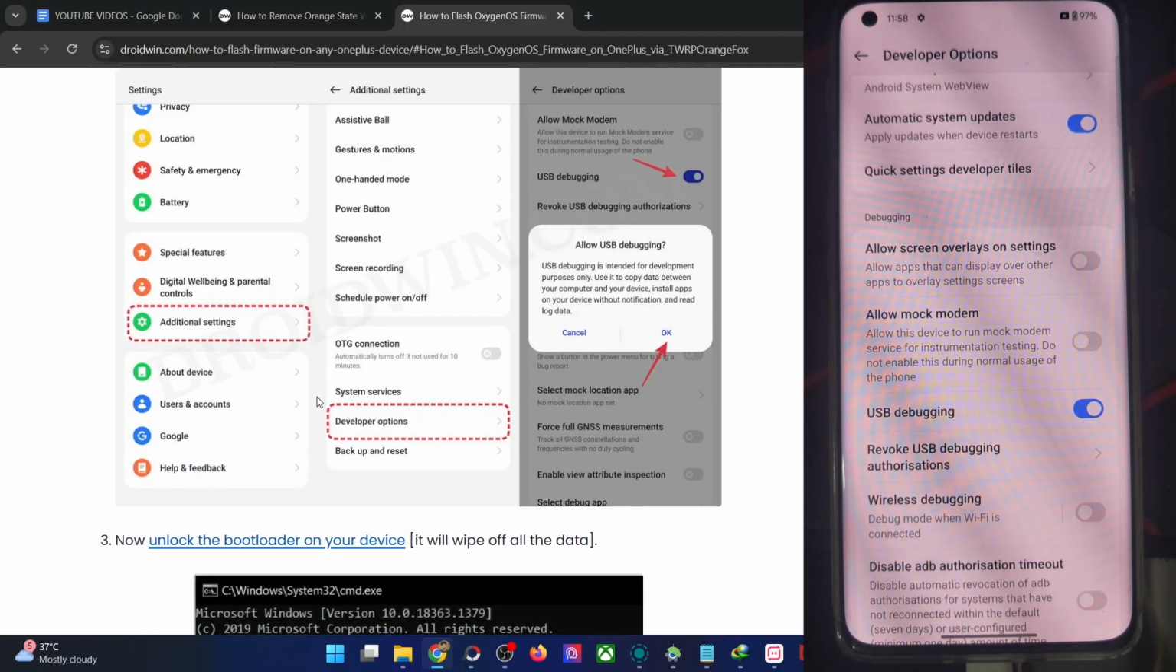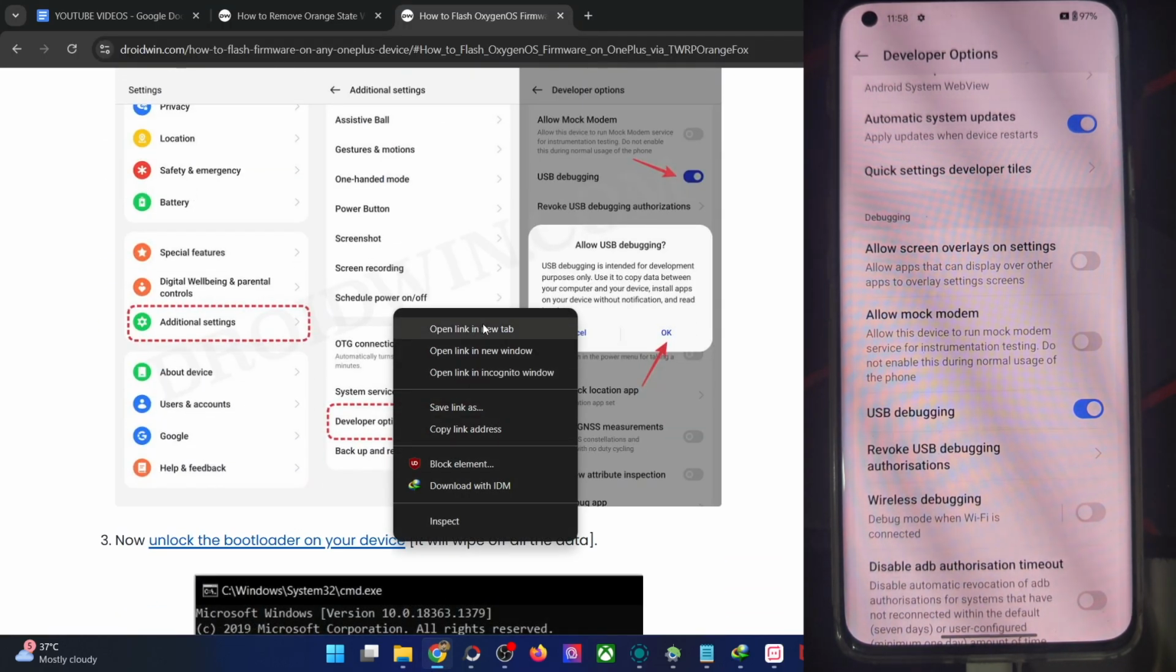So now you have to unlock the bootloader. For that, boot the phone to the fastboot mode and then use the fastboot flashing unlock command.